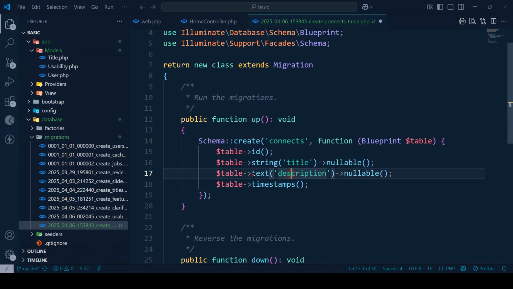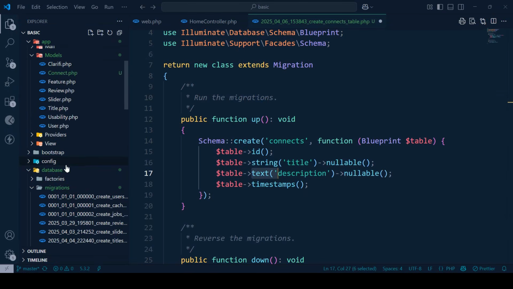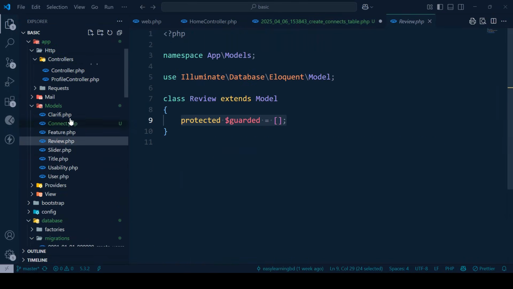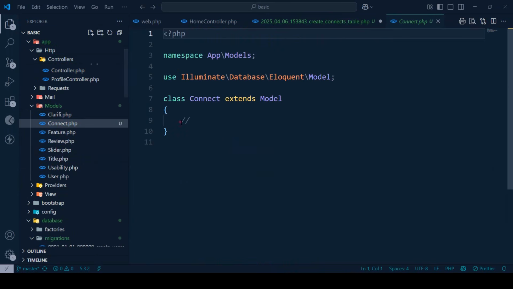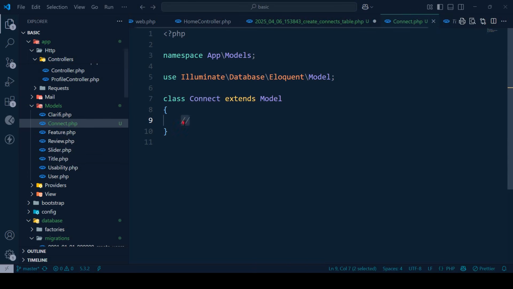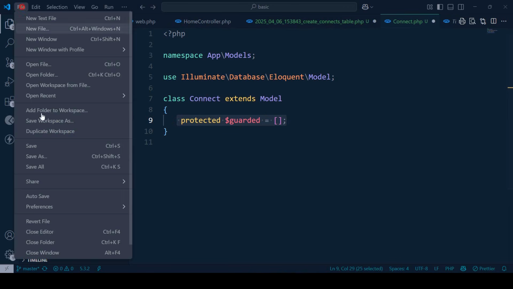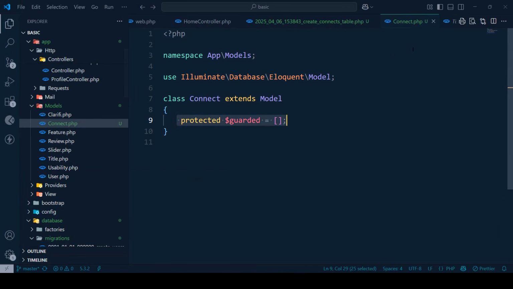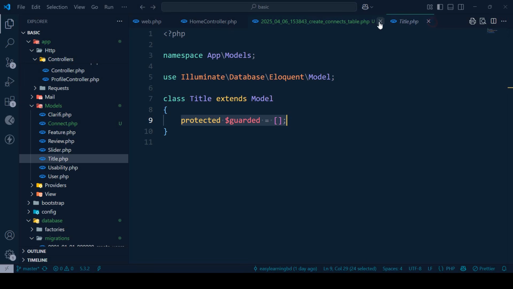Our description, I make it a text type, and now I also want to update the protected guarded in our Connect model. Into this Connect model, I copy it. That will be protected guarded. I copy from the title, and here I make it for our Connect. That means all the fields are now fillable. Same things that I have done multiple times. I click save all, and now our next process will be what?